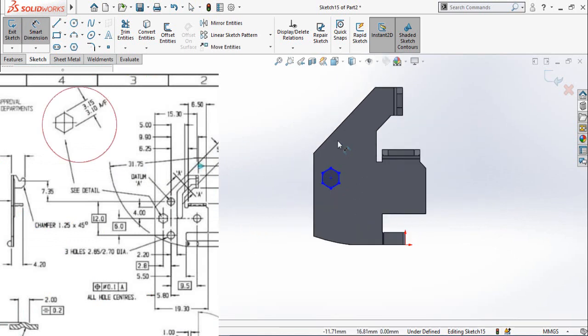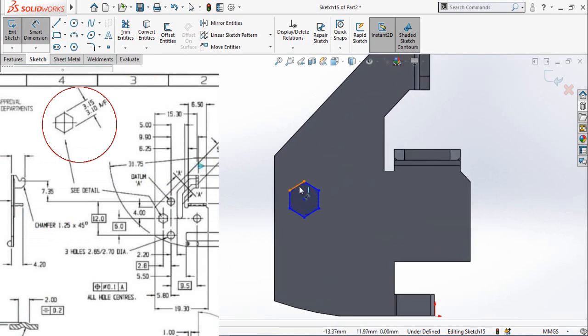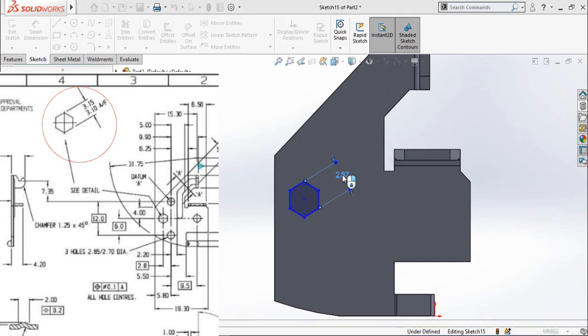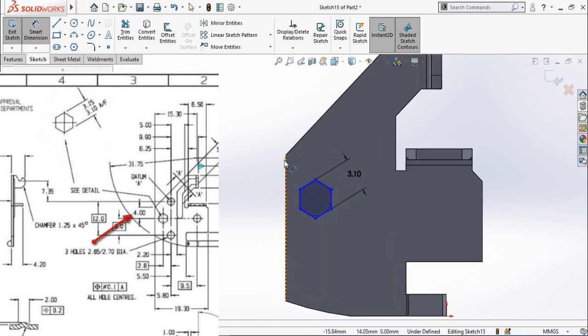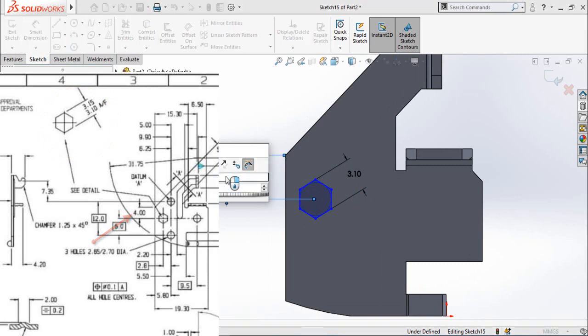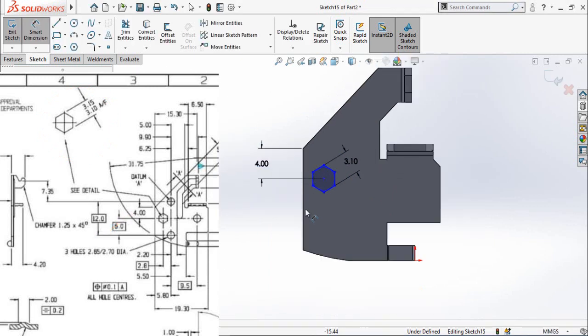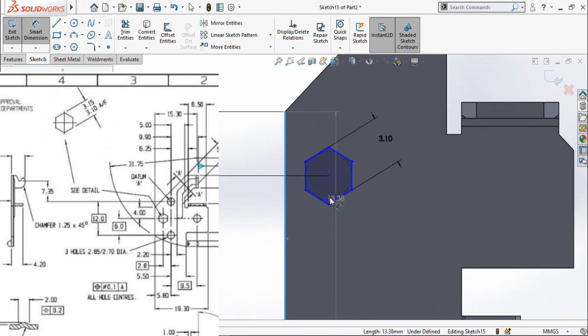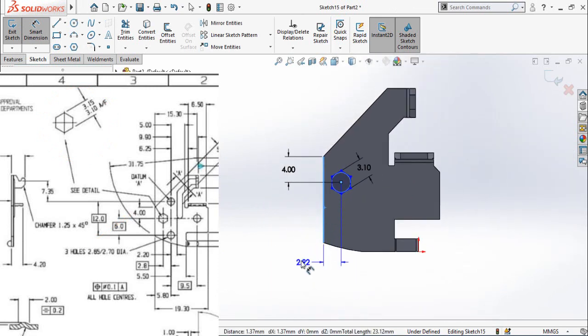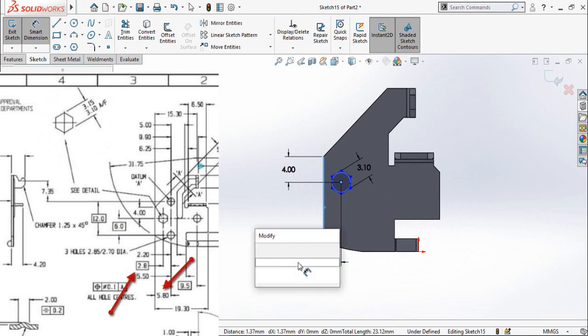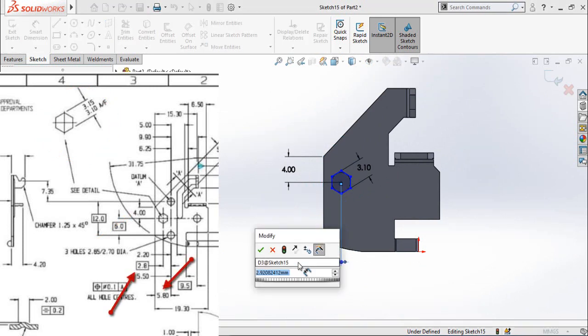Now if you can see this detail, there are two limits, so I'm going to add the lower limit distance, and it is 3.10 millimeters. Then the distance from this point up to the center of this hole, and it is 4 millimeters. Distance from here up to the center of this arc is also not mentioned in the drawing, so we have to subtract both these values, and for that 5.80 minus 2.8.